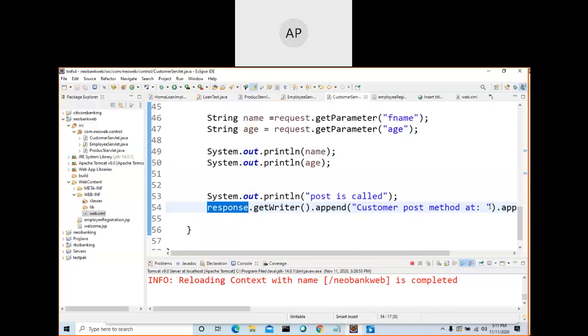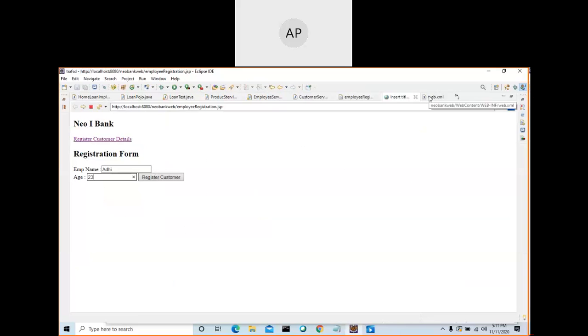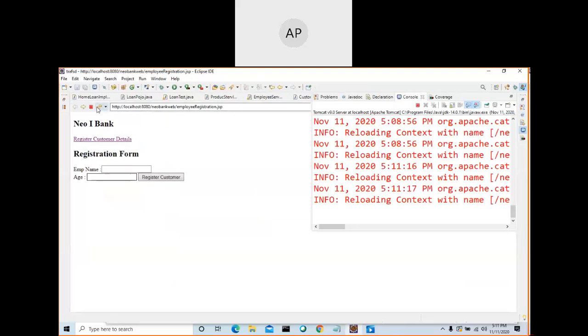It will come here, and it will print this one. After that, you are writing something into the response. Actually, this line will be replaced by using a JSP. In the next video, we are going to see that one. As of now, whatever you are going to write into this response will come to the browser. It will come to the browser here also if you want. Let me type something. Okay, you will see what you are getting in the browser.